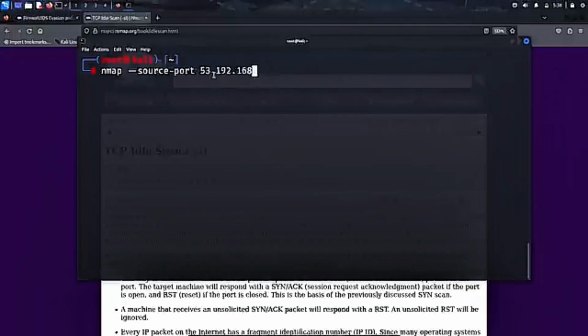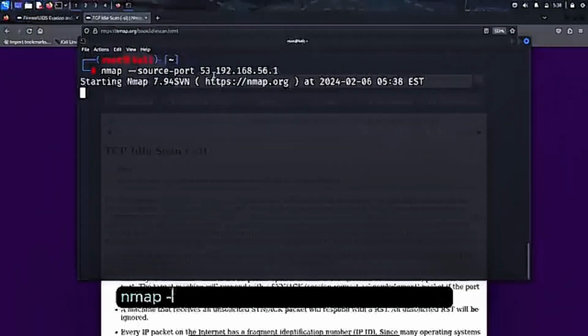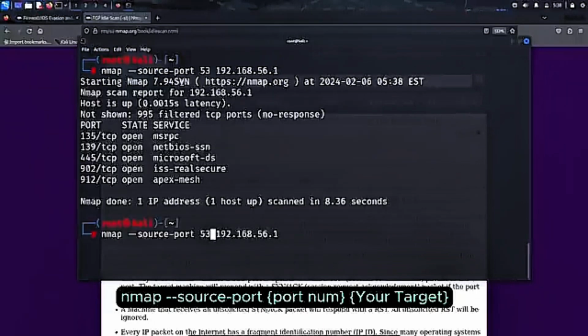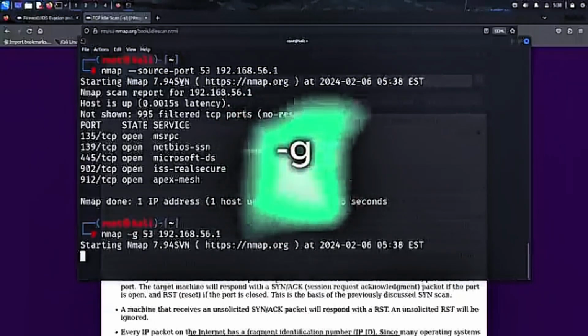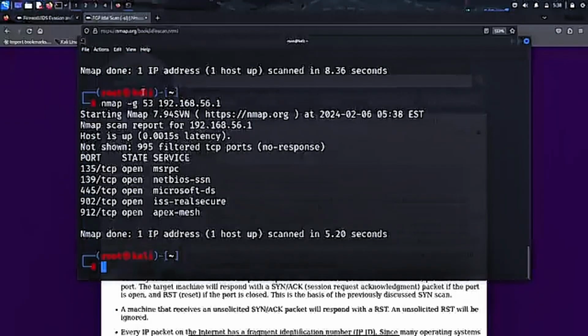Here's an example of using the source port option. Nmap, source port that you want, then your target. Additionally, the -g option is a synonym for source port, providing a convenient shortcut for the same functionality.